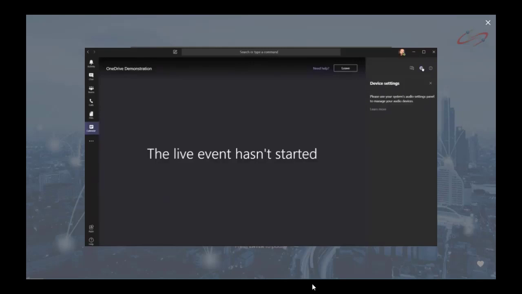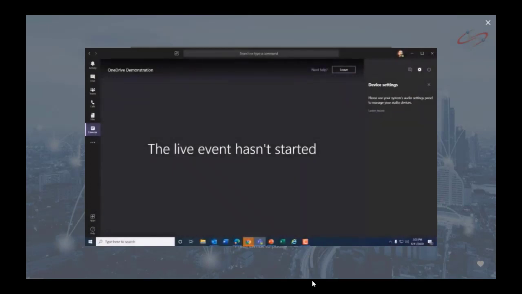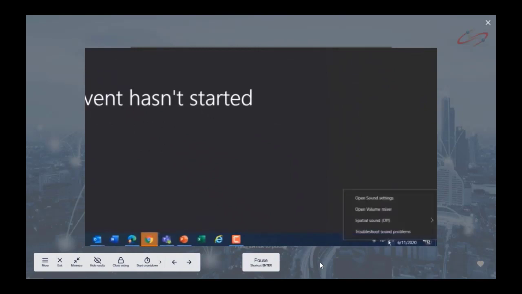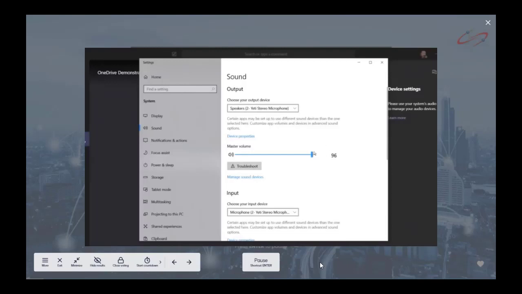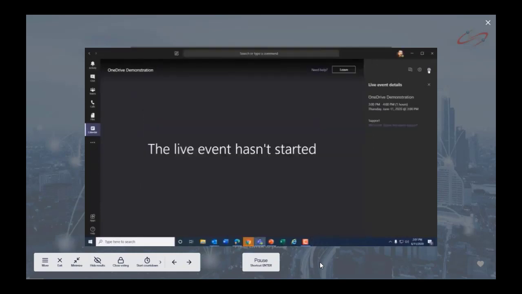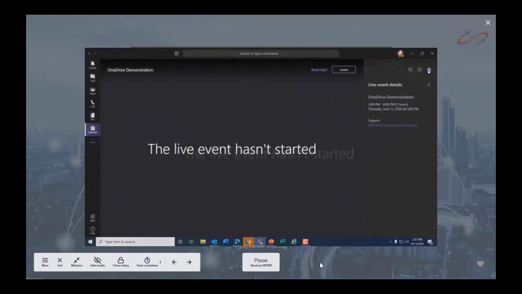Next, I'm going to click here on the gear. This is a place for me to work with my device settings. These live events don't use the Microsoft Teams audio settings. They use the one in your system's audio. It's very important for you to set this up so that you have a successful event. To check on this or to make any changes, right-click here and open your sound settings. Make any device changes and make adjustments as needed. Next, I can see the live event details. This is a OneDrive demonstration, and it's today from 3 to 4.